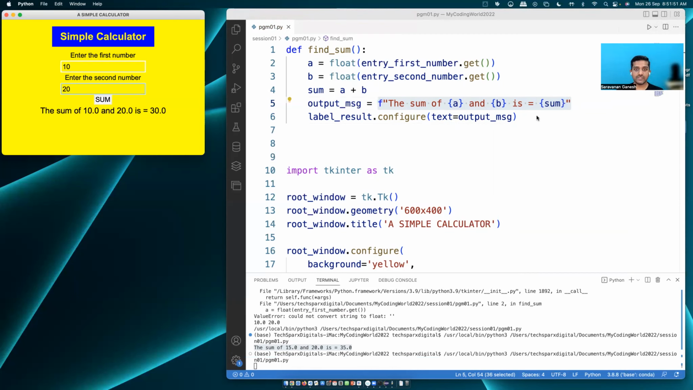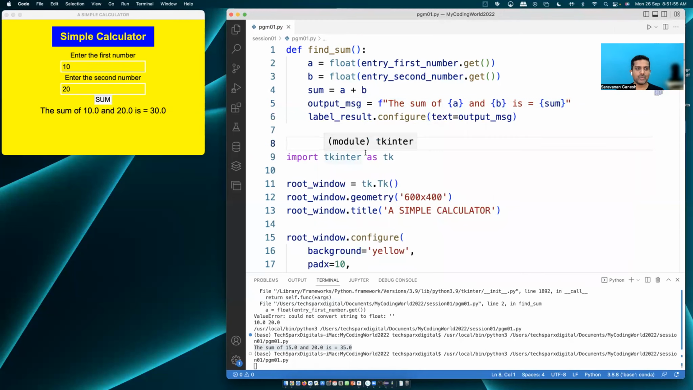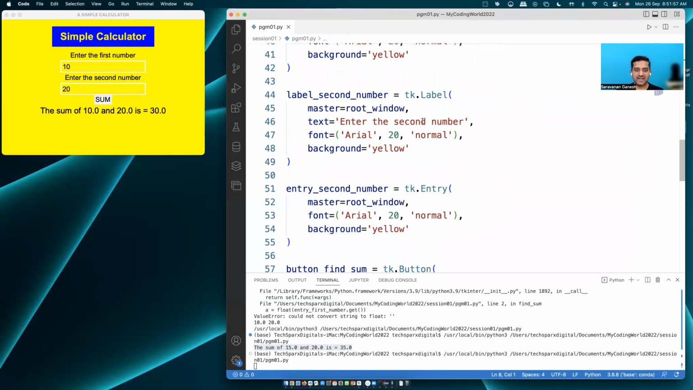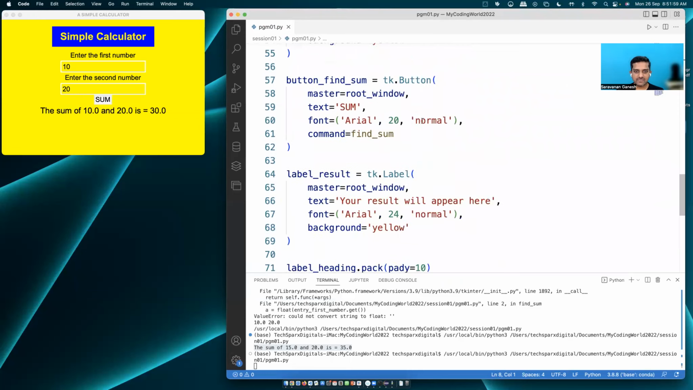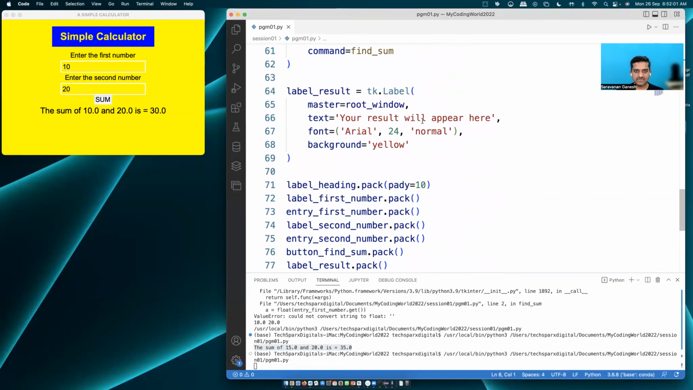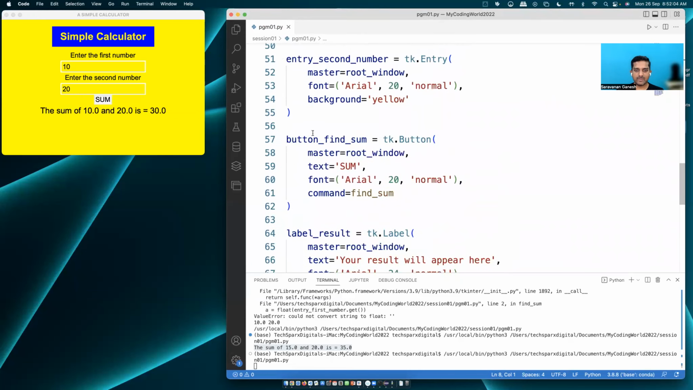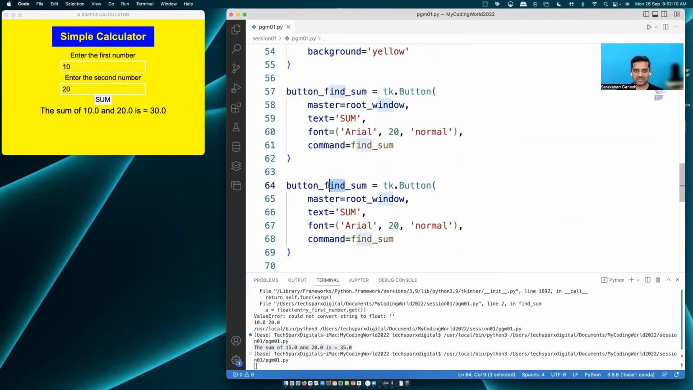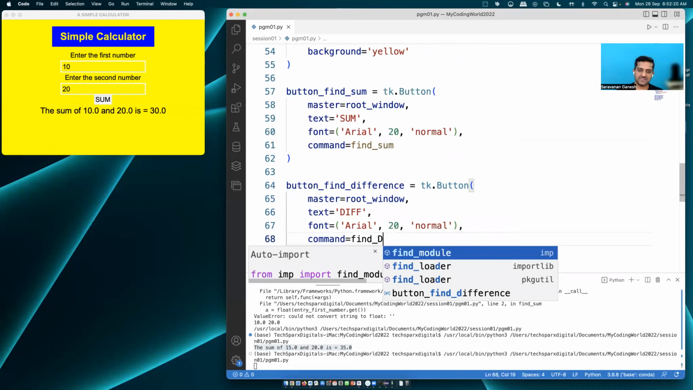Of course, I want you to improvise it. So, okay, I'll show you another button. So let's say I create another button. So not instead of, so button find sum, I'm going to create another button called find difference. Okay, so find difference. So I'm just going to call it diff, and the command is find difference.